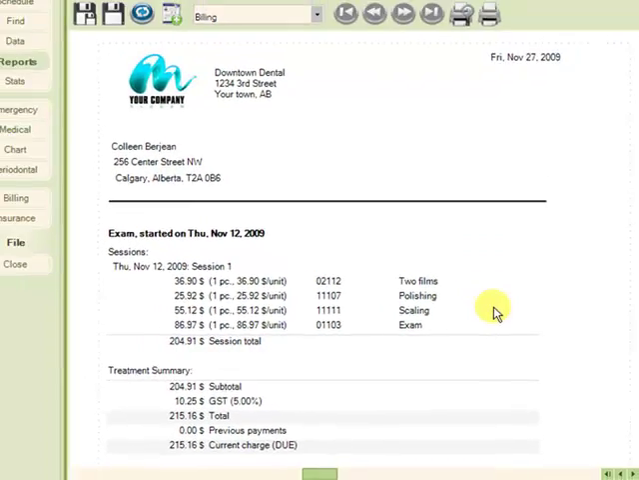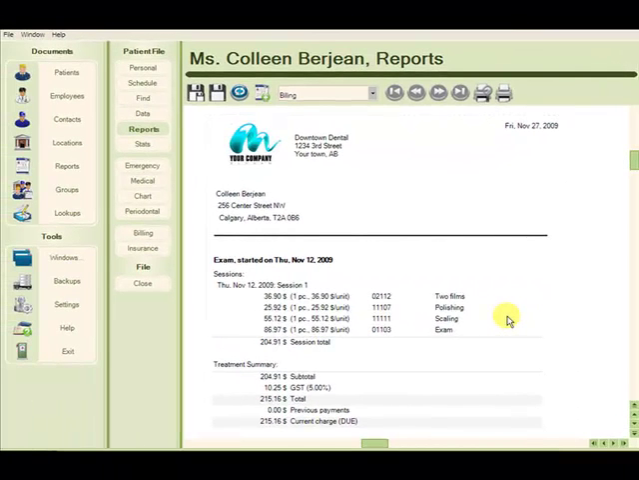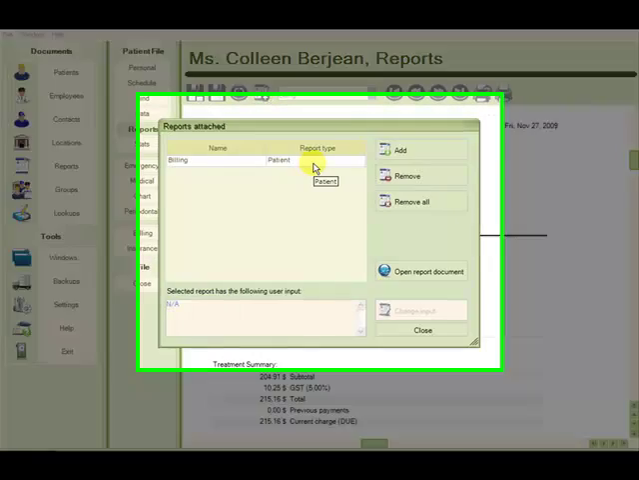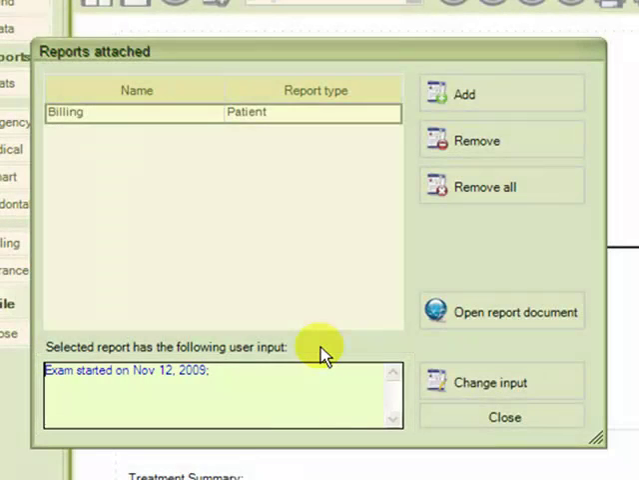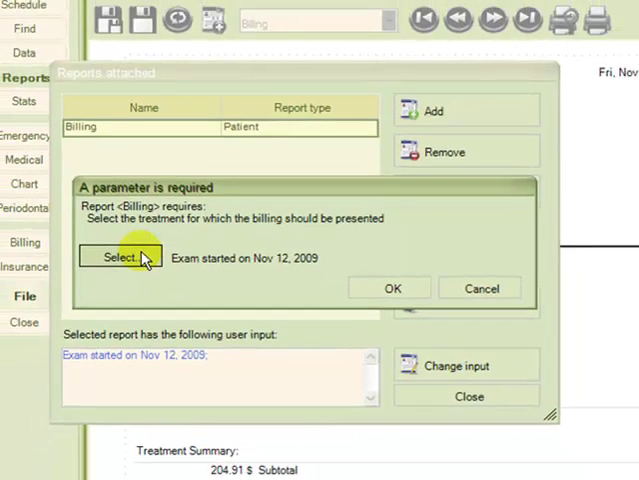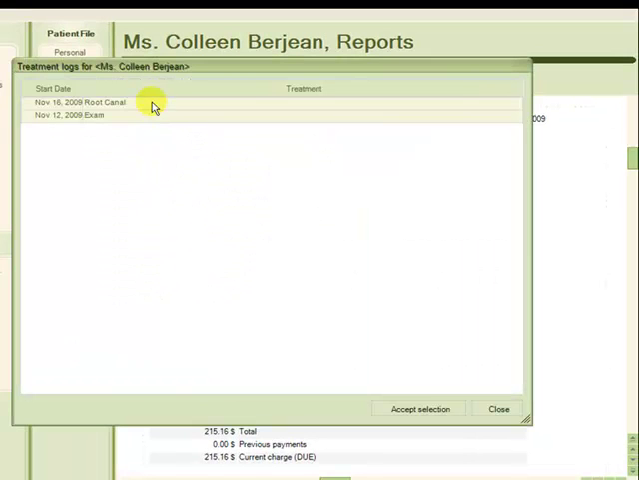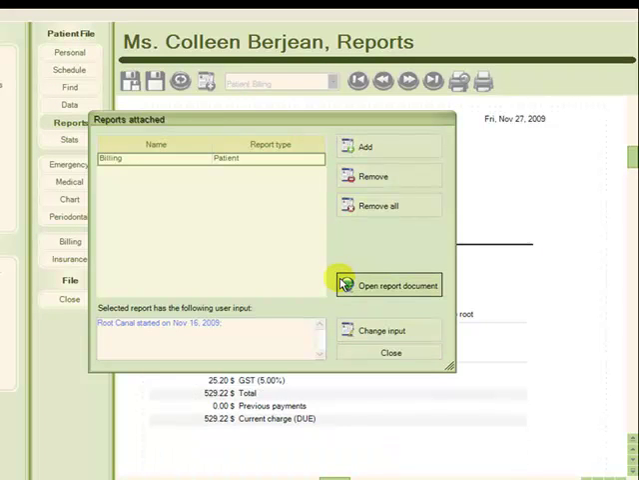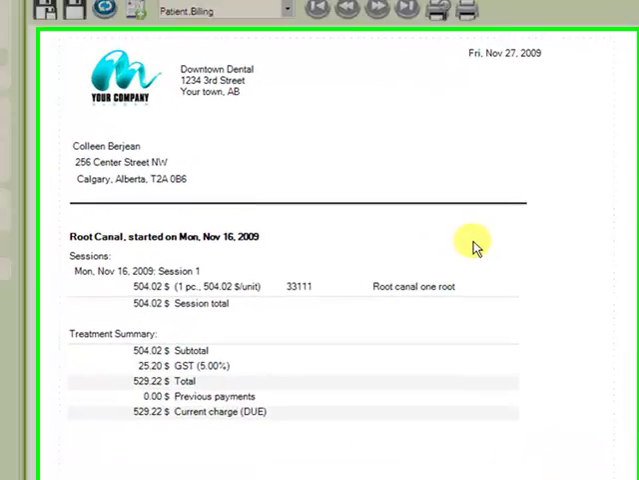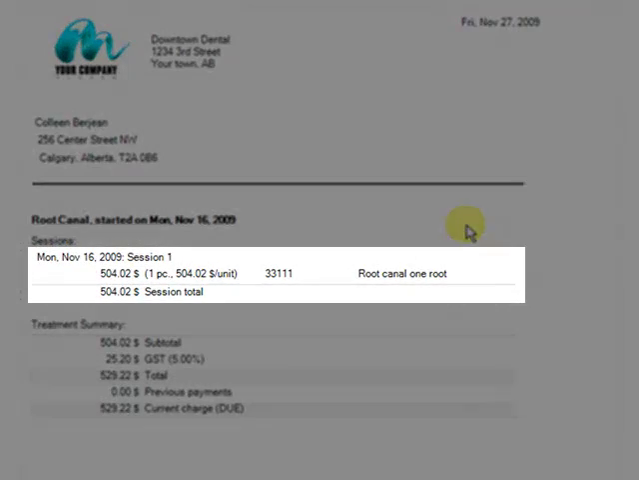Once the report is attached, it is easy to go back and change the selected treatment. We do this by going back to the List, Add, and Remove Attached Reports. Once we highlight the report, the bottom window down here shows the selected treatment. To change it, we click the Change Input button, choose Select, and we could now choose the root canal treatment and accept the selection. Now the attached report reflects the new treatment selection, which was a root canal.